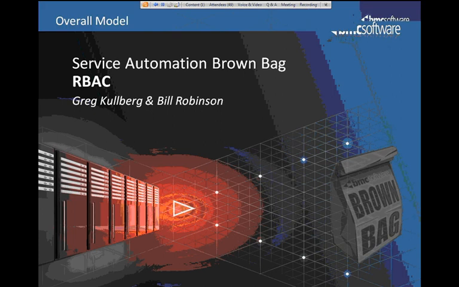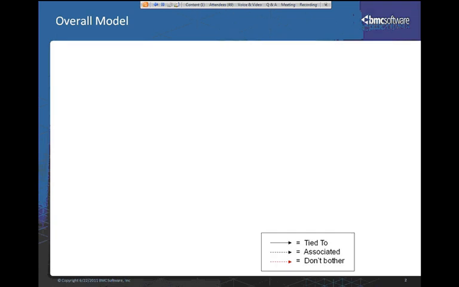All right. So this is a diagram that I recently put together, which discusses the overall model of RBAC. This is everything you'll see in the RBAC Manager workspace and all the objects and how they relate to each other.